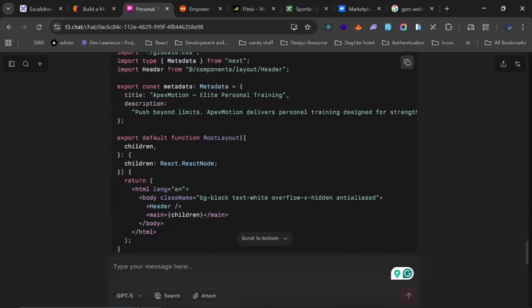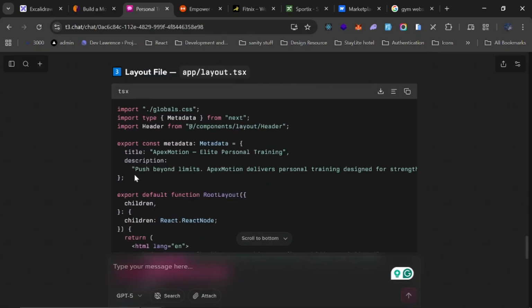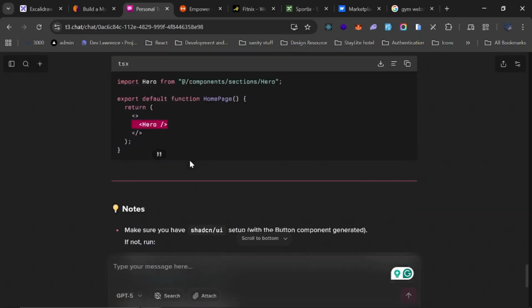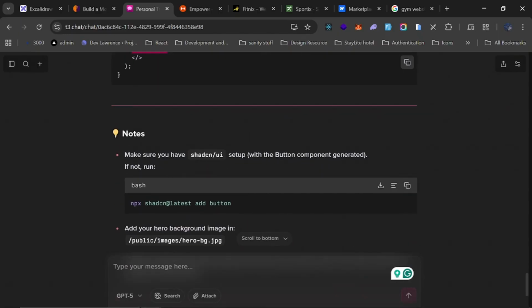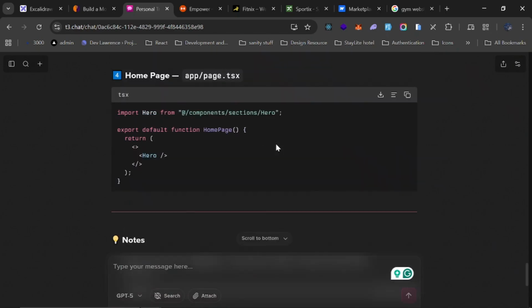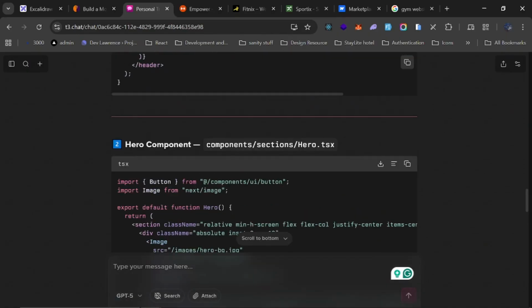Then the app folder, we have that. Okay, this one is correct, and this is correct as well. And yeah, this one is also correct. And it's also letting us know that we have to install the button component from Shadcn. Yeah, and basically that's how I do it.